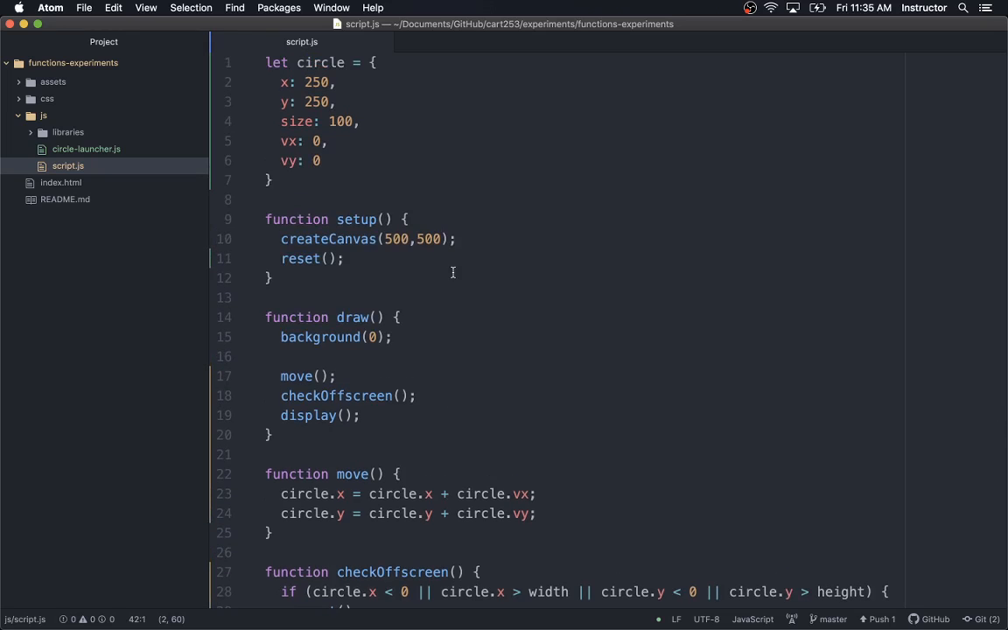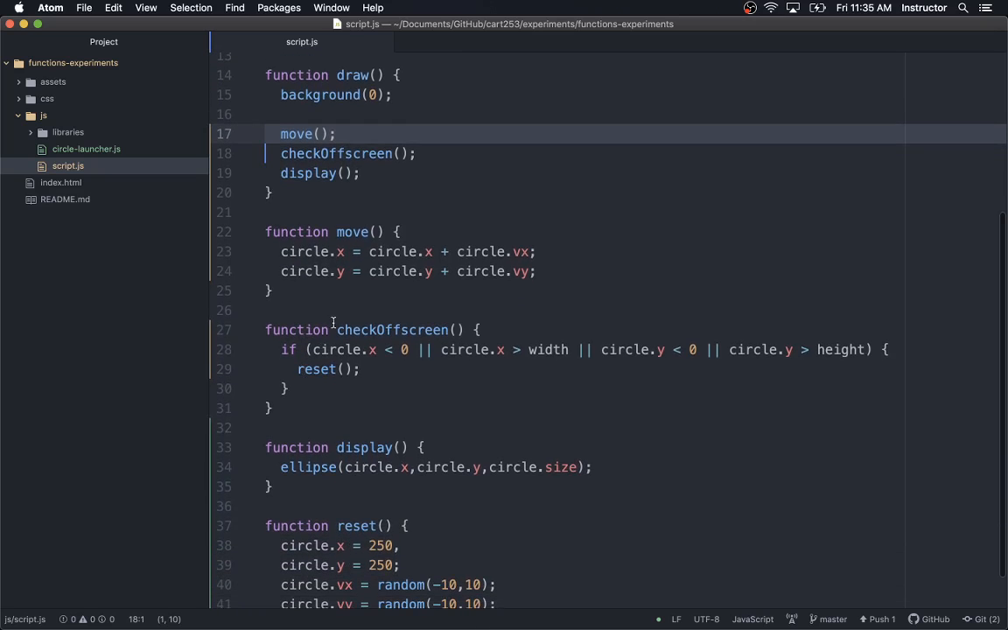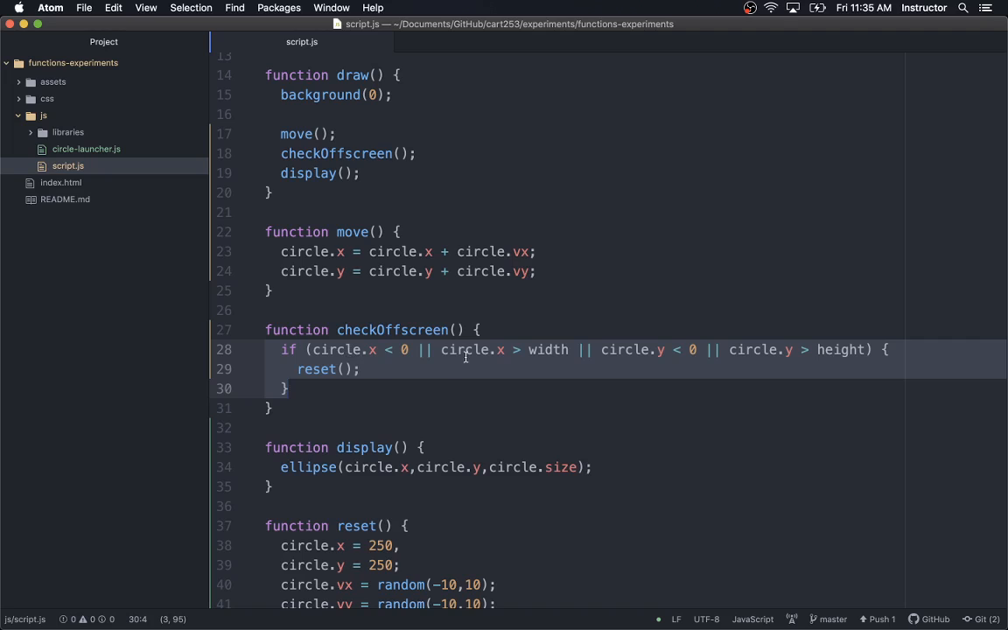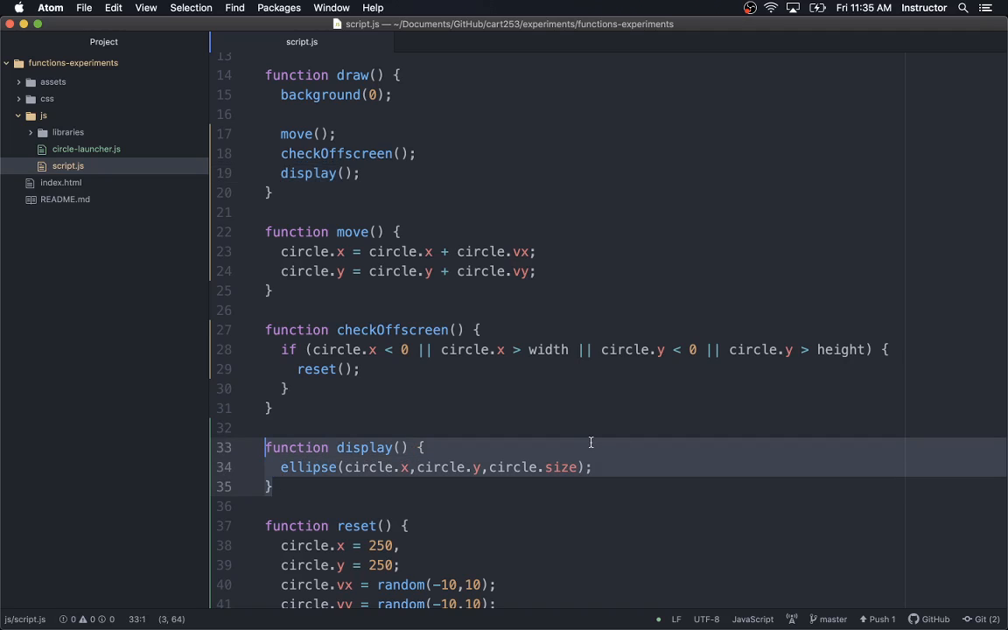So that's what happens at the very beginning, and then in draw, we color in the background, we move the circle, updating the position with the velocity. We check if the circle is off screen. In there we have an if statement that checks all of the different possible ways in which the circle can have gone off the screen on the X and the Y, and if any of them are true, that's why we're using these OR symbols here. We reset, same thing that we did before, and then we display the circle by calling the ellipse function. So that's our overall program.